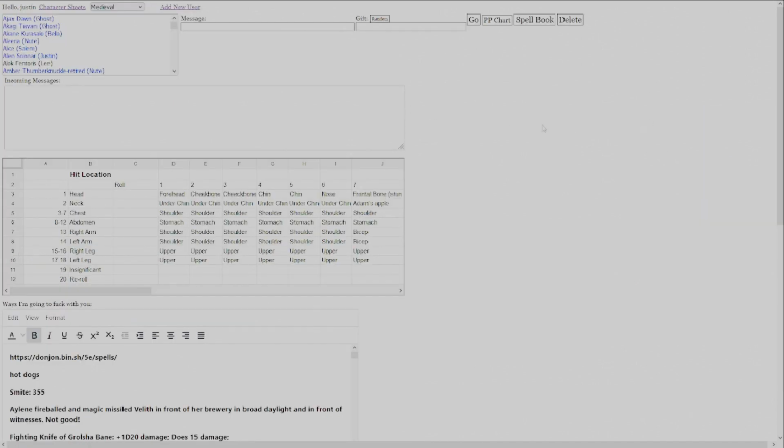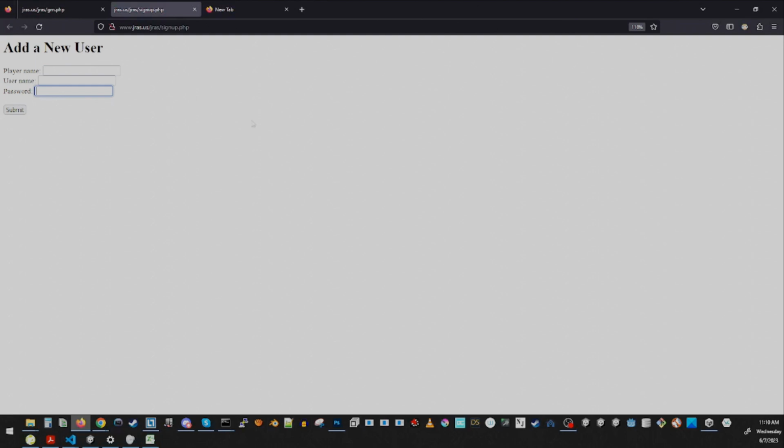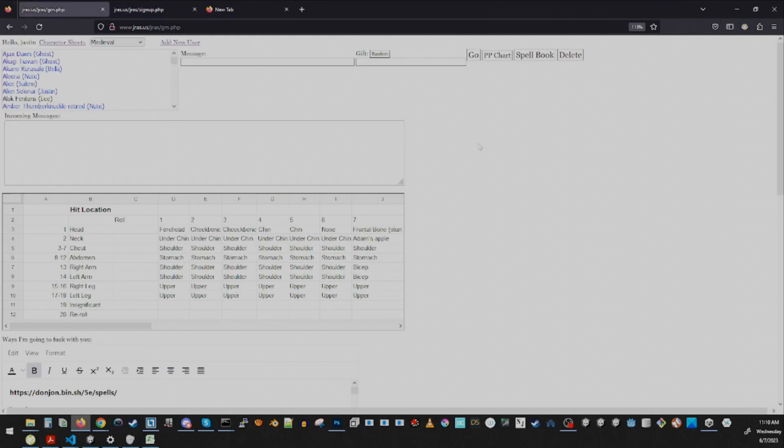Oh, I forgot about the add new user section in the game master area. If you click add new user, it'll let you put in the player name, the username, and their password. Now, right now, this is just using a super simple, secure password system, but I don't have a way to change passwords yet. So make sure they get it right. If you need to change a password, you need to go through me directly. But pretty much that creates a new user for the entire site.